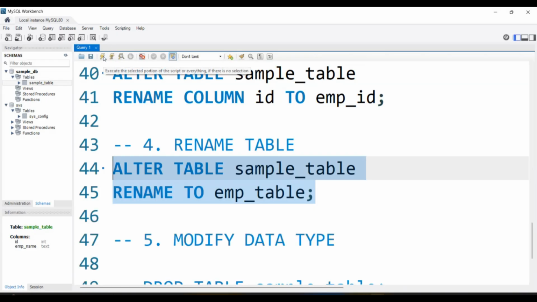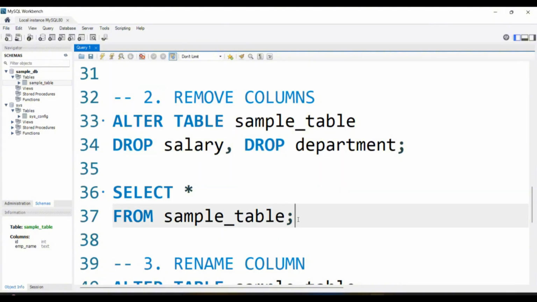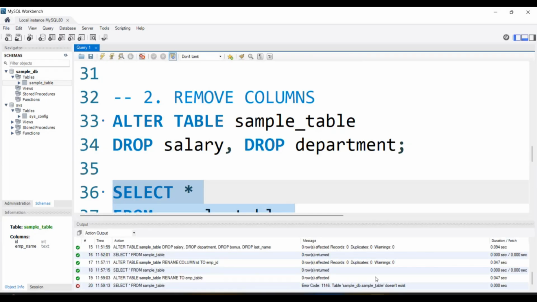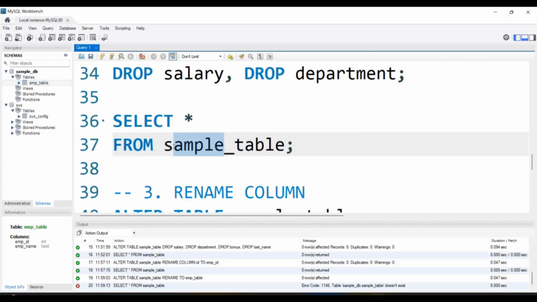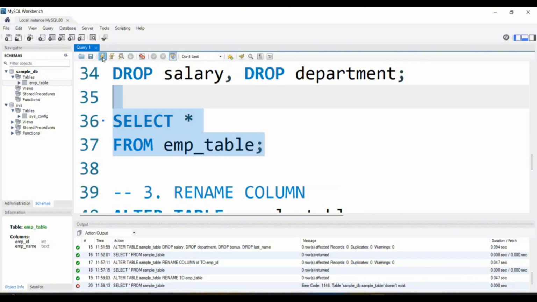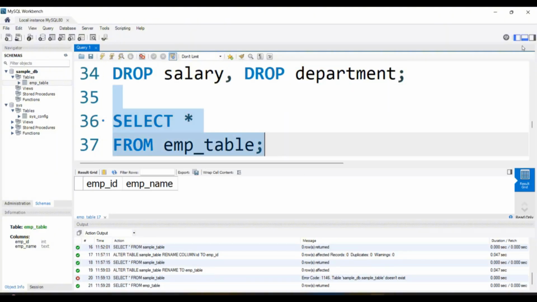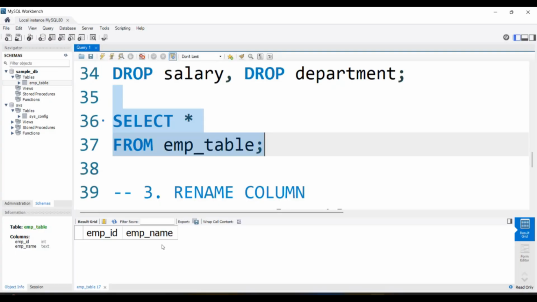Okay, let's say I run it. Now, do you think if I say select star from sample table, will it run? No, because the table name is not sample table anymore. If I run it, it will be an error: that sample table does not exist. It says sample table in here, but if I refresh it, it's EMP table now. Instead of sample table, I'll be writing EMP table now. And now you have the EMP table, which is giving you EMP ID and EMP name.